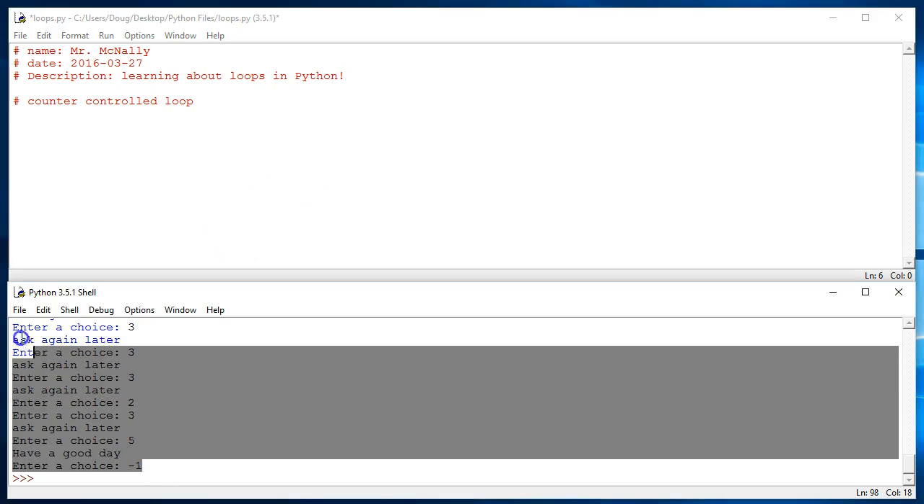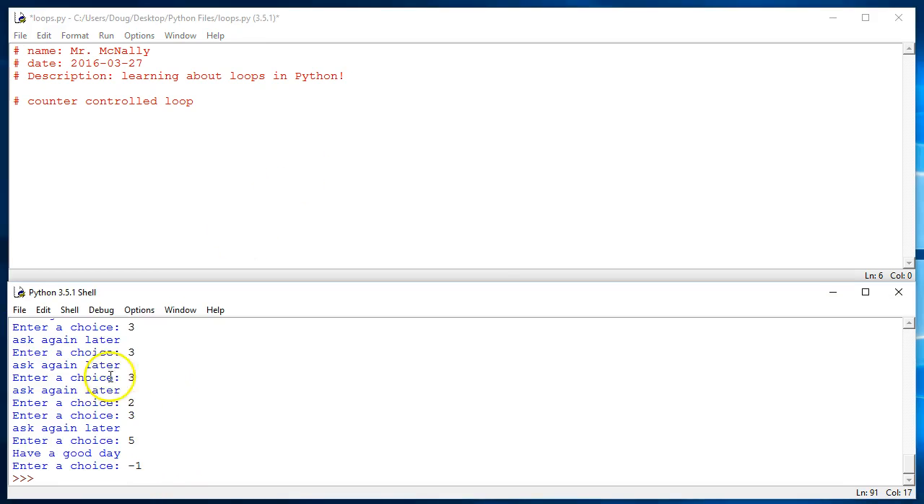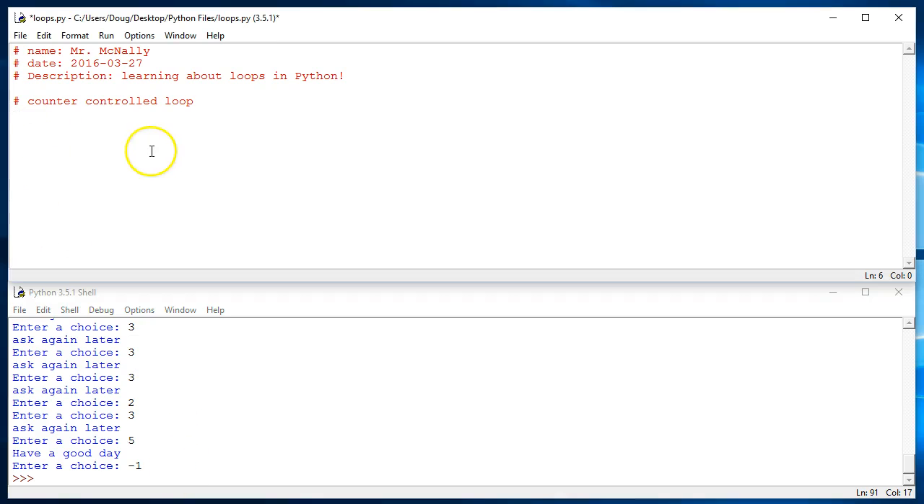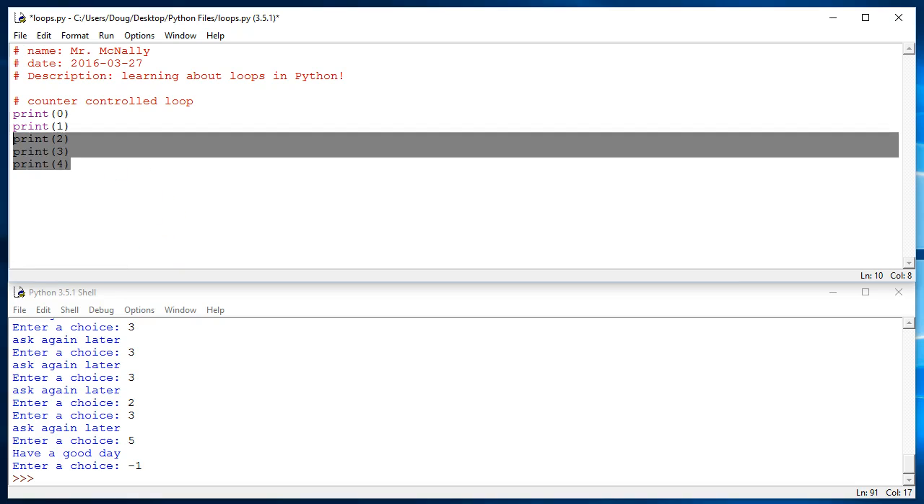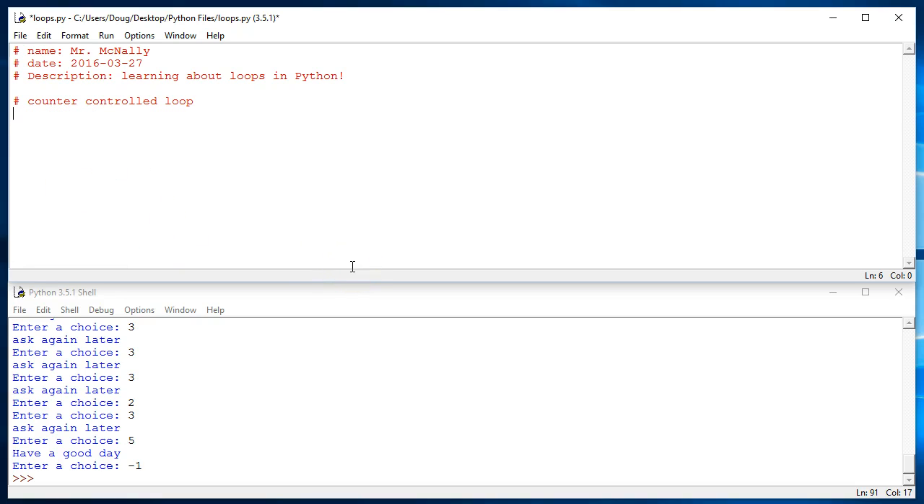In this case, we didn't really know when the user was going to want to stop entering numbers, okay? But now let's look at an example. Maybe I just want to print out the numbers 0 through 10 on the screen. Simple enough, right? So of course I could just say print 0, print 1, print 2, print 3, print 4, but that would take a while. And if I wanted to print 0 through 100, that would be a big pain, right? So let's look at how to do this with a loop instead.